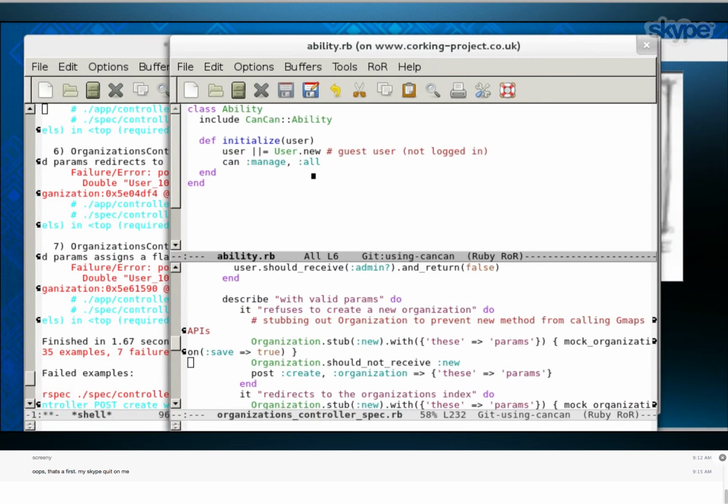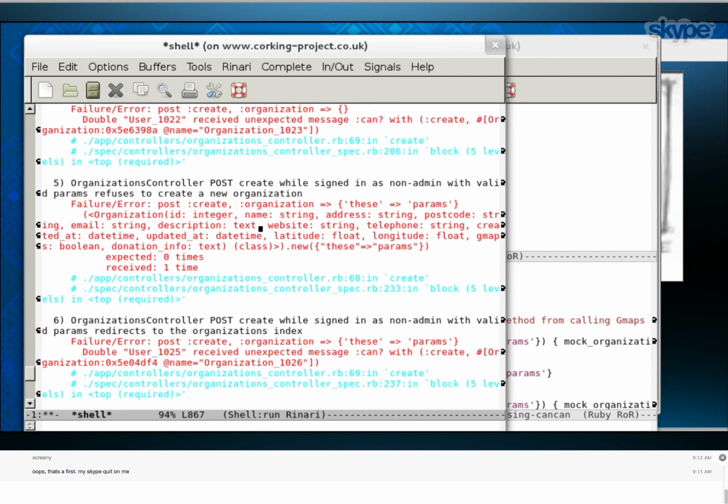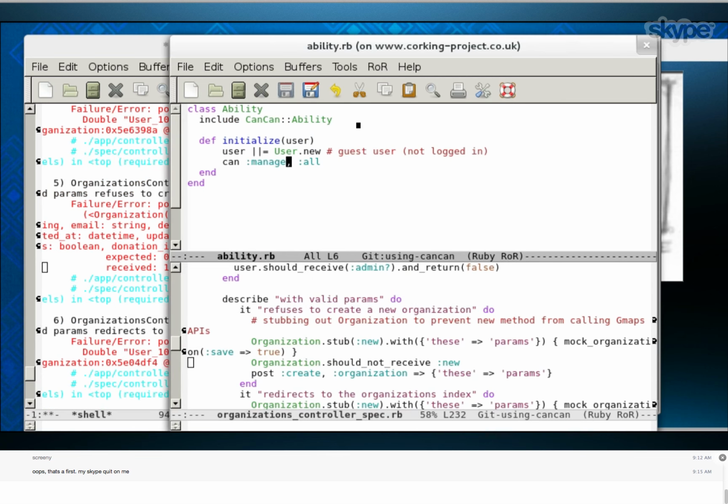Right. And all is just supposed to mean all objects, whether they're... expected. But then it should... What did we do to ourselves? Received one time, so we said can manage. And right, so it is still failing, but we should be able to say from here, yeah, either can manage or can read, and it's not working. Right. It's not changing anything.